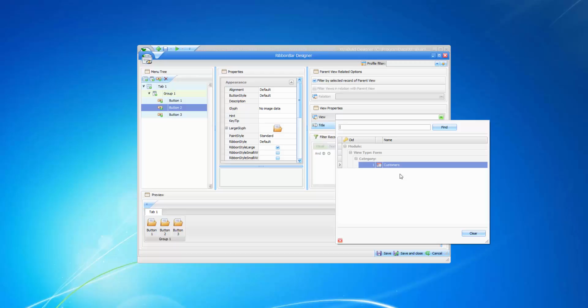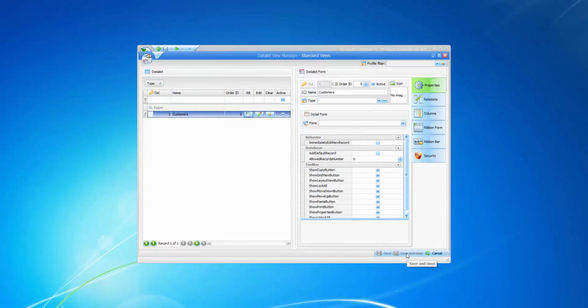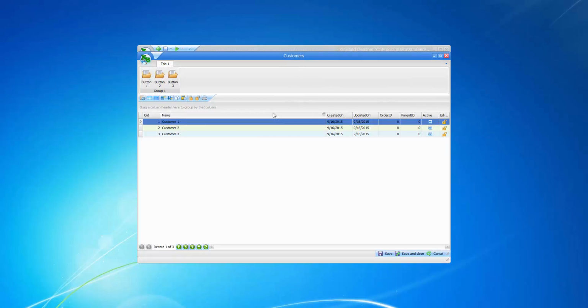So if the parent view is showing data from the customers table, and we have other views in the system that are also referencing the customers table, only those are going to be displayed over here. So we're going to choose the customers, give it a name, detail view, save and close, and let's go back and see what it does.